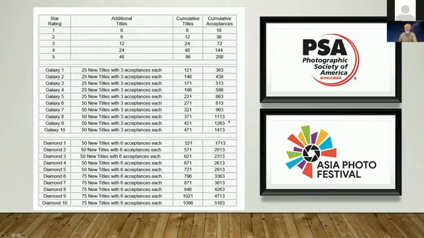And just looking over to the right-hand side here, that means by the time you got to Galaxy 10, let's say in nature, you would have had to use 471 different images. And in total, they would have achieved 1,413 acceptances for those 471 images.